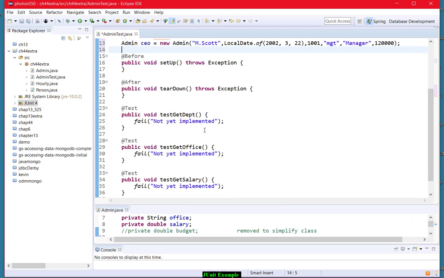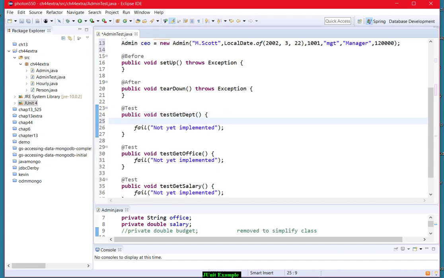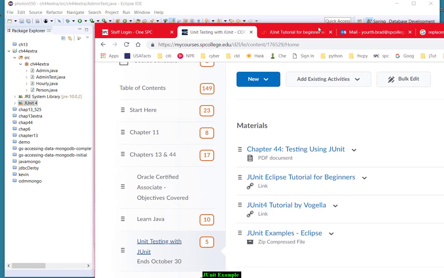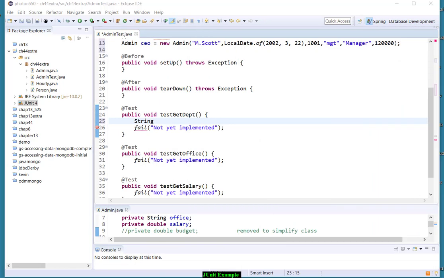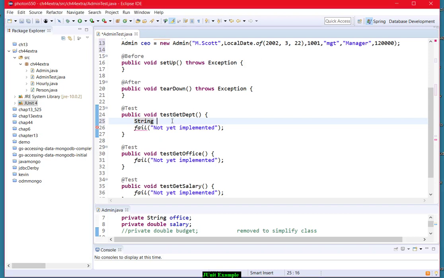Now, let's test the methods. Let's test the getDepartment method. So what we want to do is create a couple of strings. We know that it should return a string. I'm going to recommend that you use the approach that's shown here in our Chapter 44. This is a really good link here. This link has some good stuff in it, so I encourage you to take a look at that. And we're going to use along the same sort of approach here. I'm going to go with string expected.